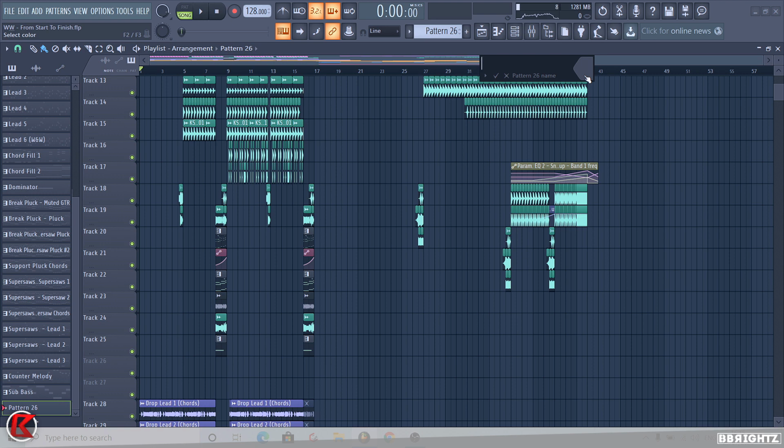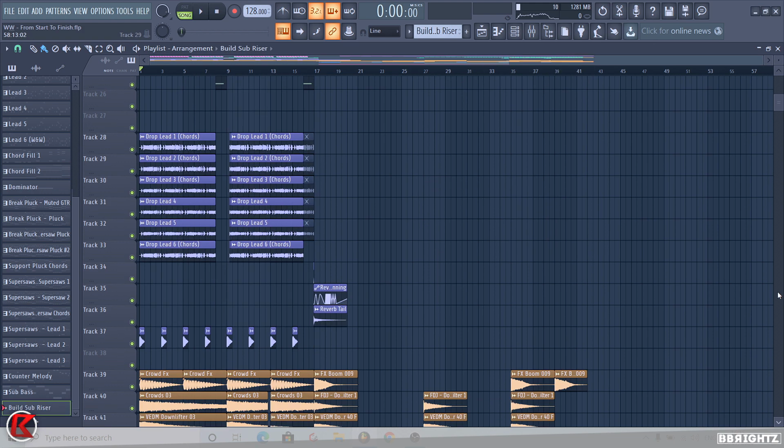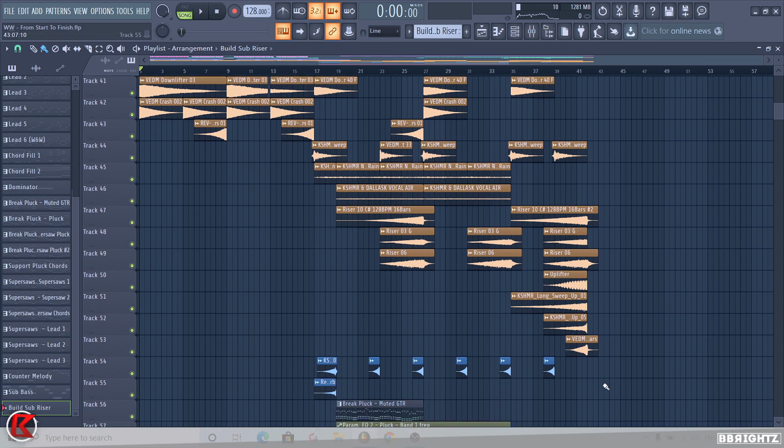So what I do here is I use 3x oscillator. It's an FL native plugin. We just call this build-up riser here. Build-up sub riser maybe. If I can spell. There we go. Build-up sub riser. And yeah, we're going to paste it in with the effects because it is classed as an effect to me.